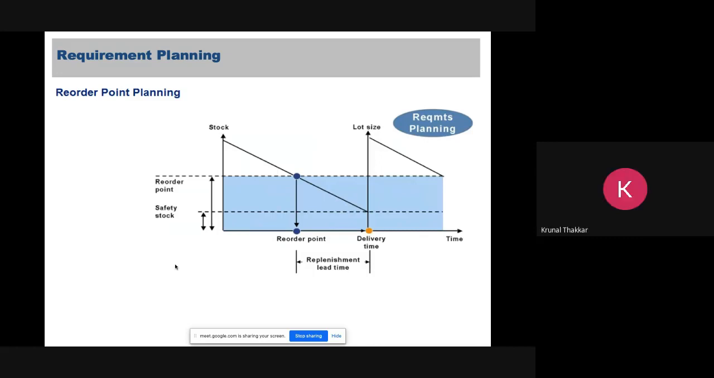So what happens if we go below the safety stock? In the ideal scenario, it should not go. That is the expectation. But corona is maybe a wrong example, because that is a pandemic, so we cannot do anything. That's out of our hands. But in case of a natural calamity, maybe we want to survive for the next one week. That is possible with the safety stock. Right.